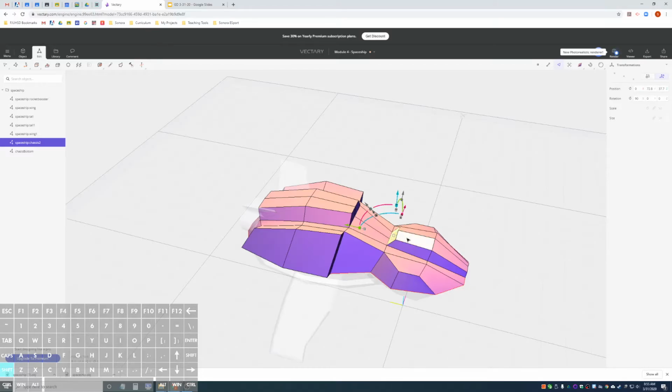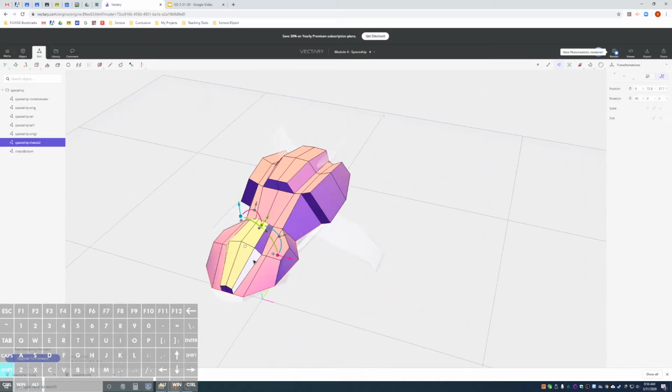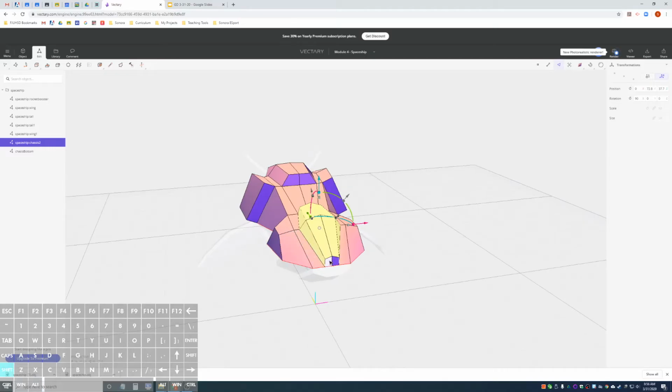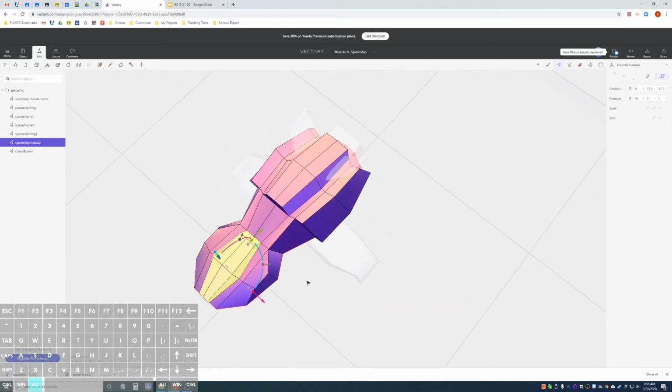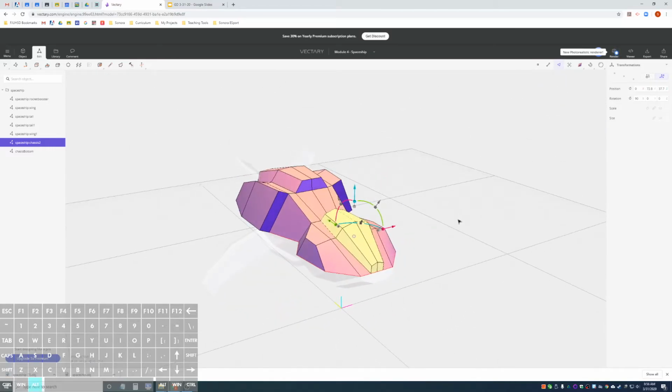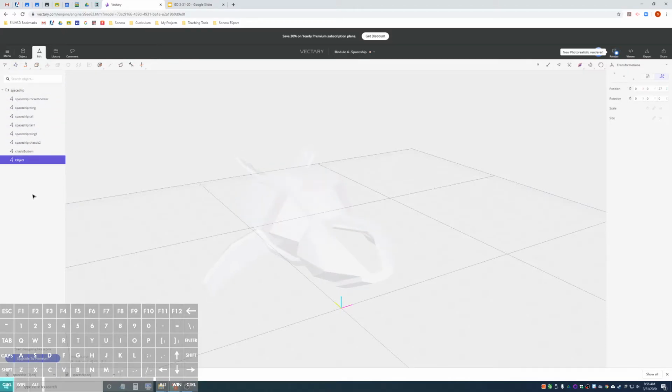Shift left click, shift left click, and keep going. Go back here, shift left click, hold alt, shift left click, shift left click. And now I have basically the cockpit. So again, I'm going to use Control X to cut it out. I'm going to create a new object, paste those faces, and call this the cockpit.